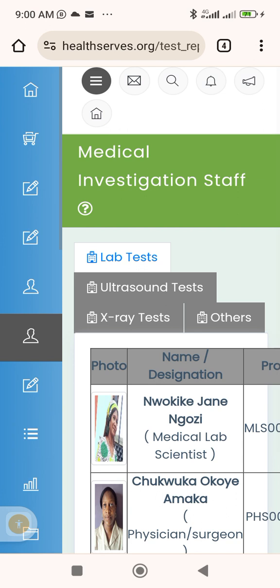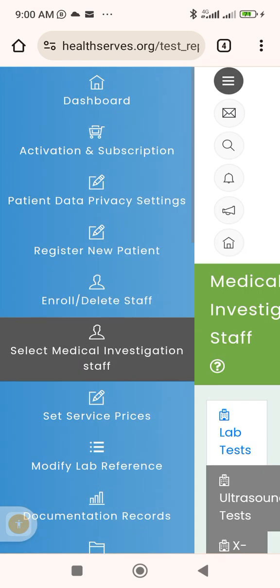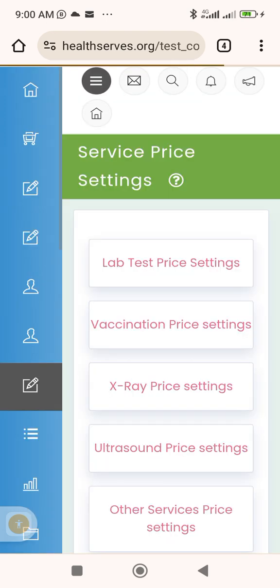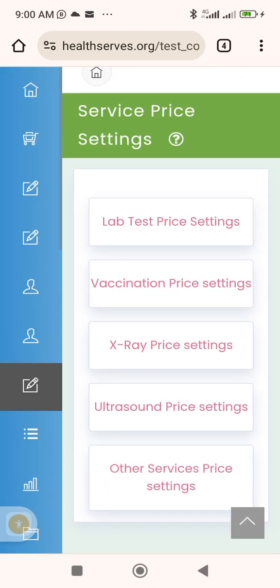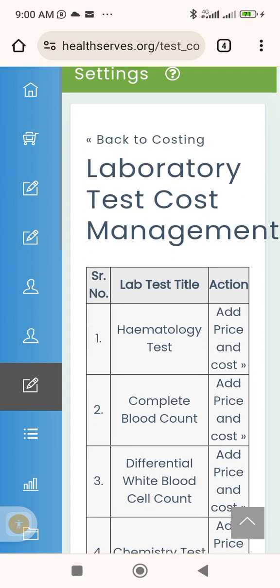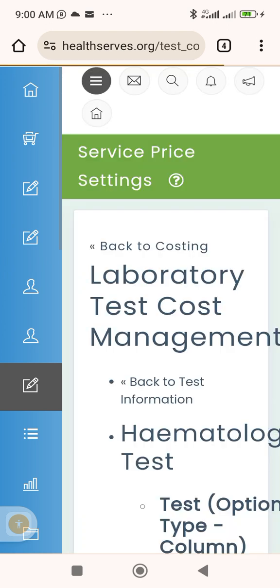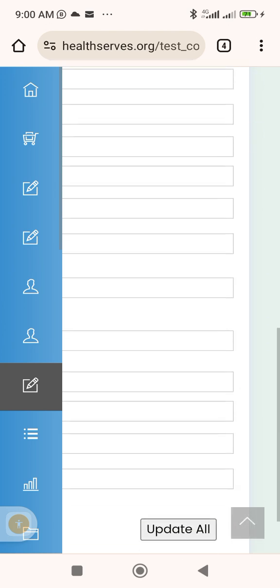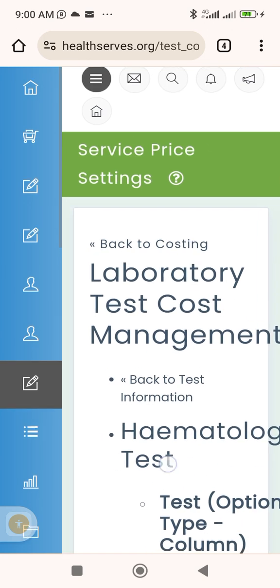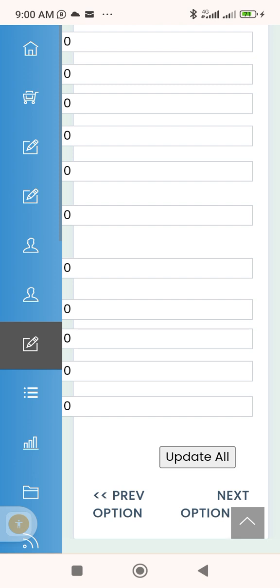Now let's proceed and do other things. I still click on that icon I mentioned before, because for every service you provide, there is a price to it. So here you set your prices. You can see lab test price, please open it. Now you can see hematology test. Click on add price and cost. Click on it, you open it. So this is where you add your prices.